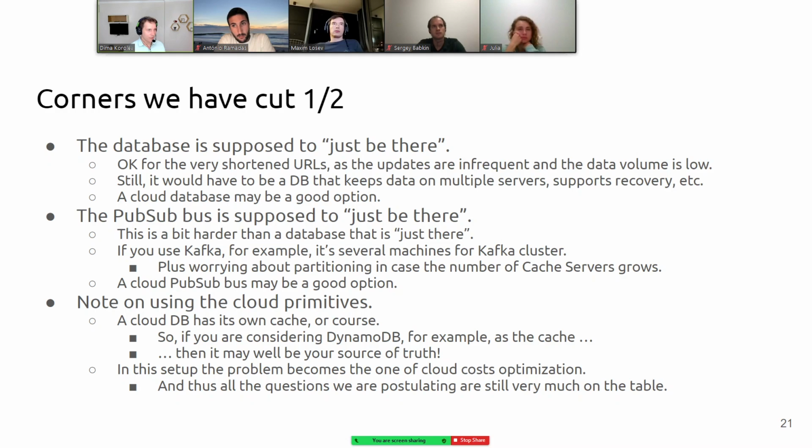The PubSub is also supposed to just be there in the design I presented. Again, Kafka, if you use Kafka, Rabbit would do the same thing. You would need to configure it. You would need to put multiple machines. You would need to replicate the data so that if any one machine dies, your data is not lost and it's still replayable.